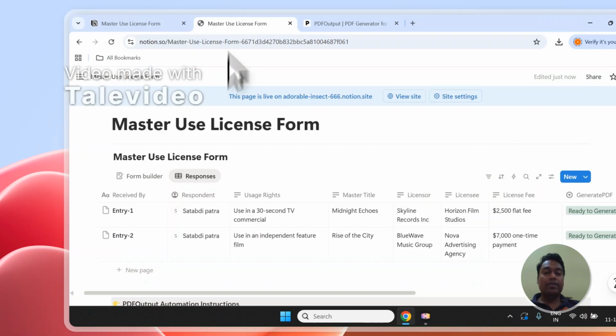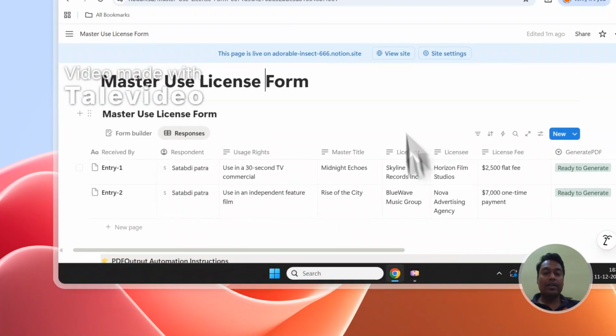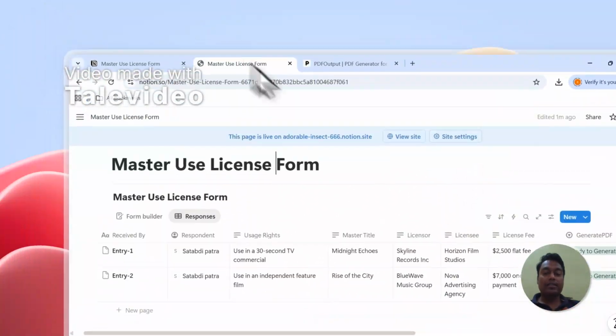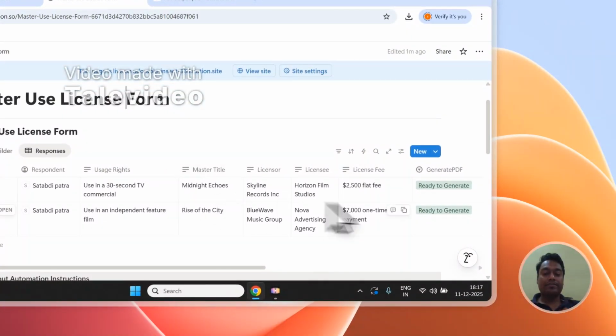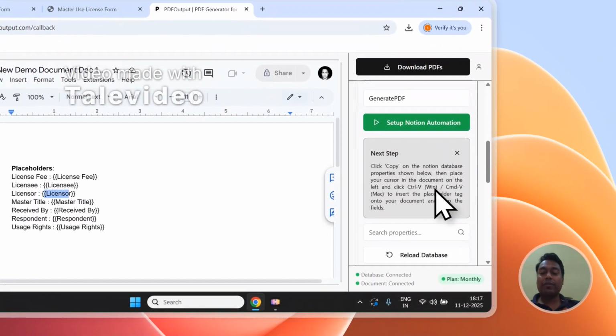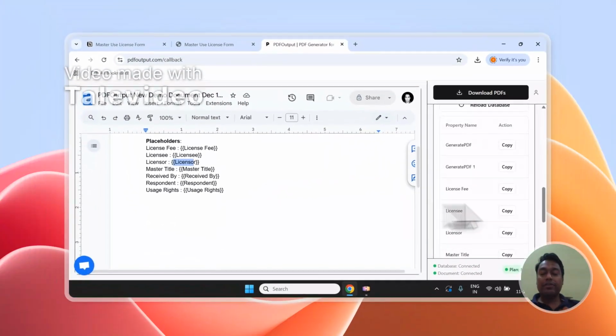So the licensor field will be mapped to the licensor value that you have over here. Similarly, licensee will be mapped to the licensee, and so on for all the other fields. If you want to add any more properties to the database, from the database to the document.